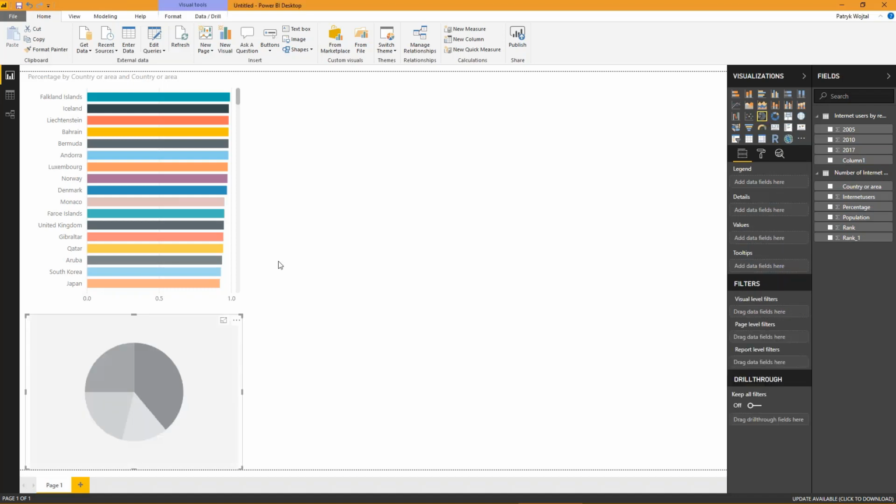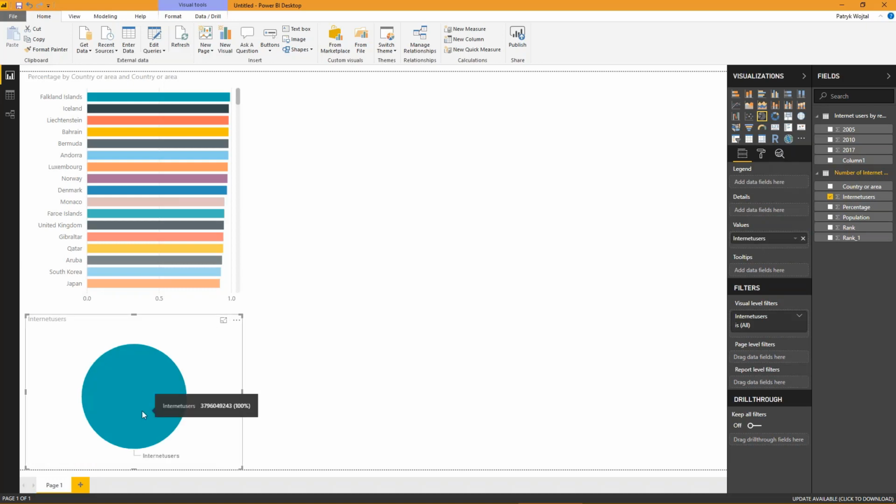So just by clicking on the pie chart button, the pie chart appears here at the bottom. Now for this one, I want to look at how many internet users the country has. So I'll plug that into the value. If I mouse over it, it will show me that there are 3.7 billion internet users worldwide. So that's great to know, but I want to split it up by country.